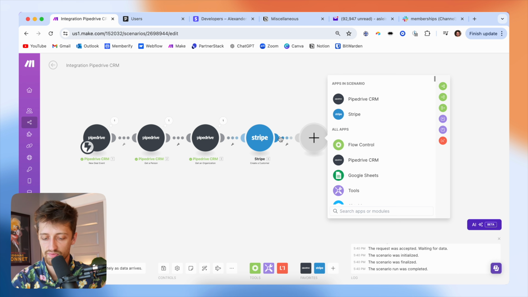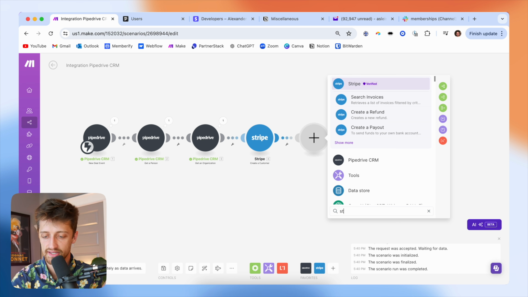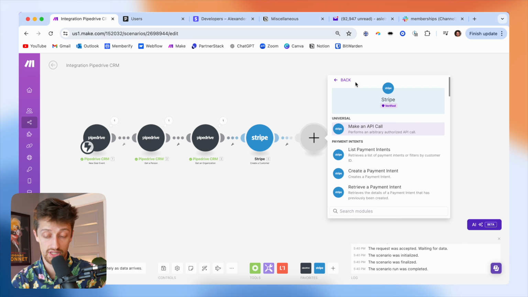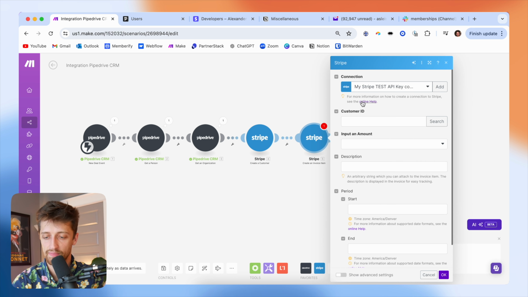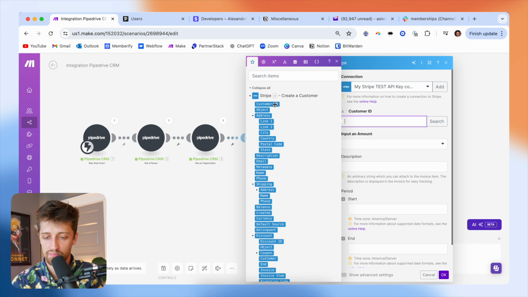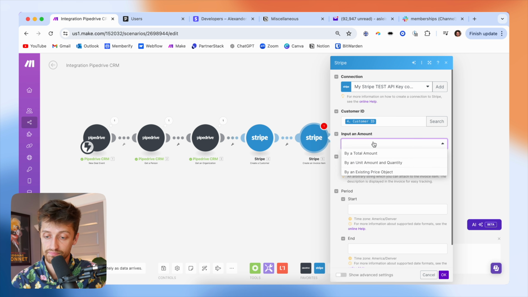The next thing we want to do is actually create a price inside of Stripe that we can charge these people. To do that, we're going to create an invoice item. So we're going to drop in a create invoice item module. Again, make sure you're connected to your correct test API key. Customer ID, we're going to pull in from our create a customer. Whenever we create a customer in Stripe, Stripe attaches a customer ID to that customer. And so we want to create an invoice item for this new customer.